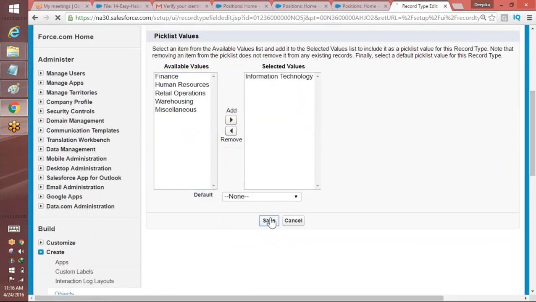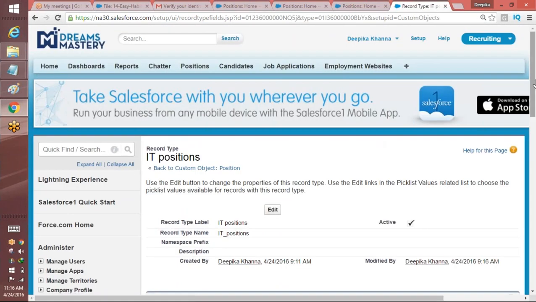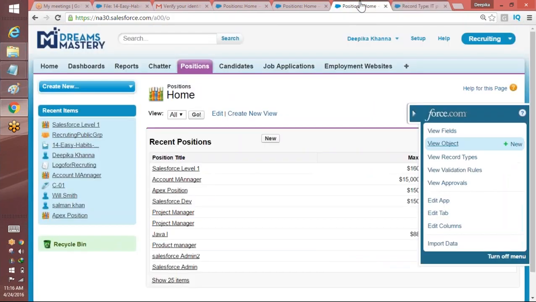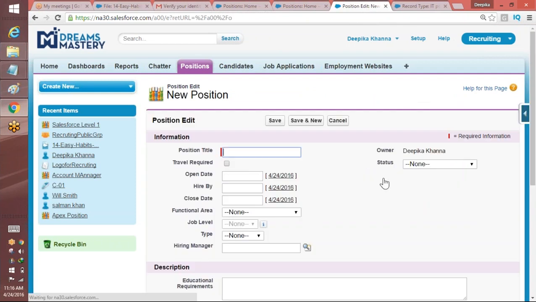Just bear with me for a minute. Okay, hit the save button. So now when you are logged in as an IT record type, when you are creating an IT position, if you select that drop down, you will only see IT. So now if you go back to this one, under this functional area, you only see information technology. Does it make sense?